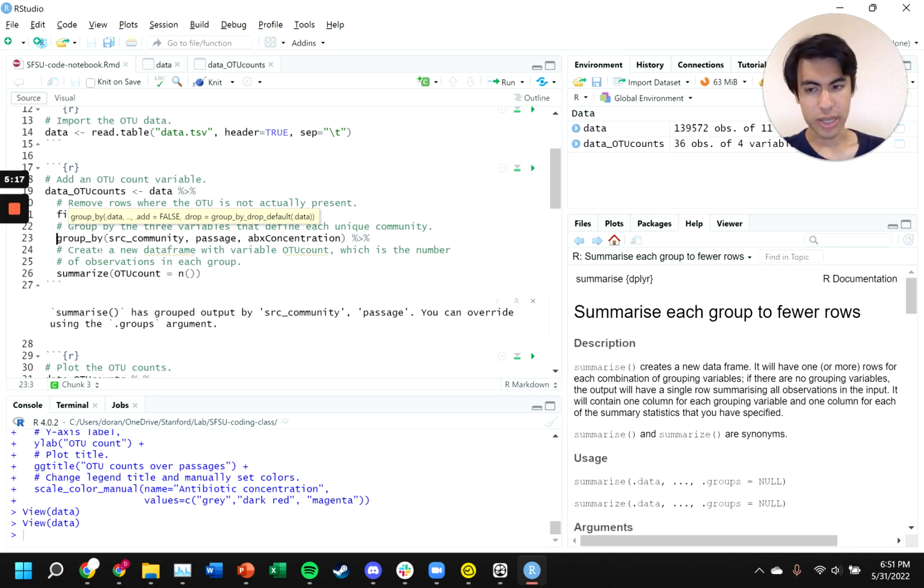So this is going to create basically 36 unique groups, which each have a unique combination of these three variables, and that way we can count up the number of unique OTUs separately for each of those 36 unique communities. The next function we're going to pass it into is summarize, and this is what does the brunt of the work. Summarize creates a completely new data frame, and it includes columns in that data frame based on the previous grouping variables and on any new variables that you define.